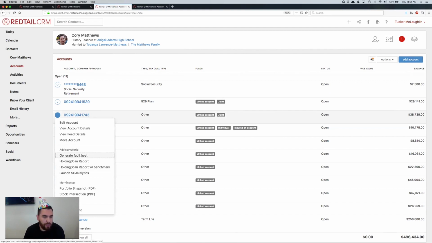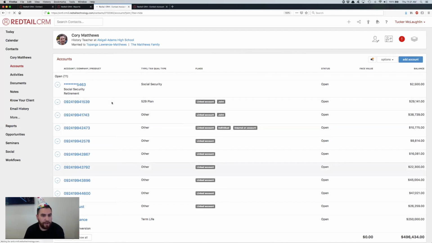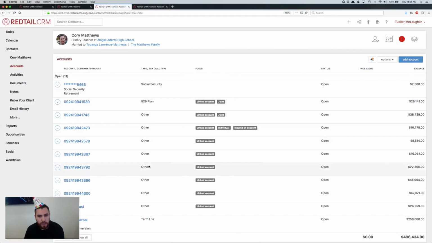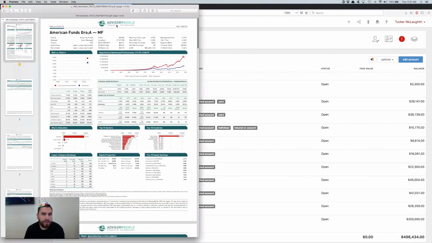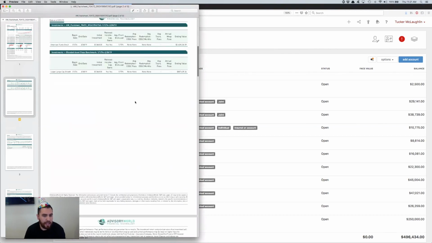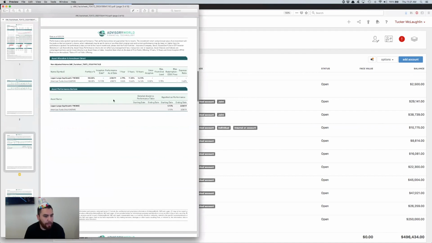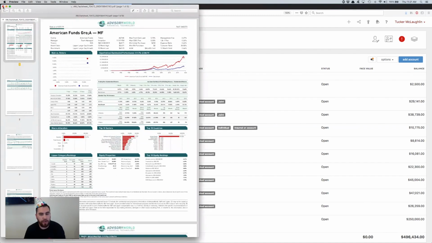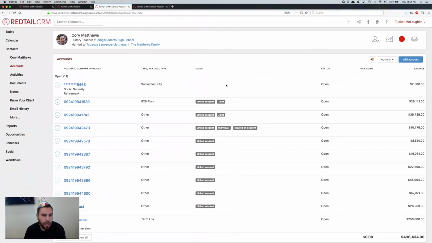You can generate a fact sheet based off of this one account, and it's going to give you a nice report, which I'll go ahead and show here. You're going to see that it is labeled with Advisory World, which, hey, that's the trade-off. It's not white labeled, but you can see these nice graphs. And again, you're not paying for anything, so it's just built in as long as you turn on that integration in your Manage Integration section.